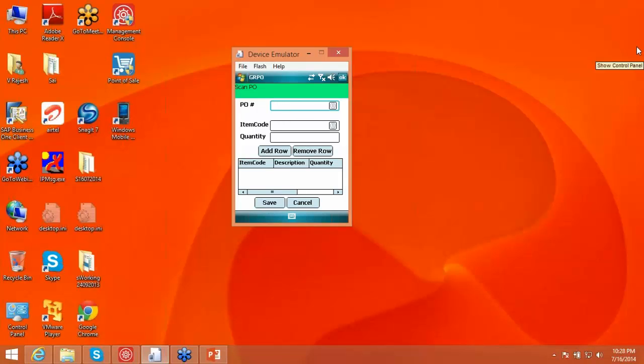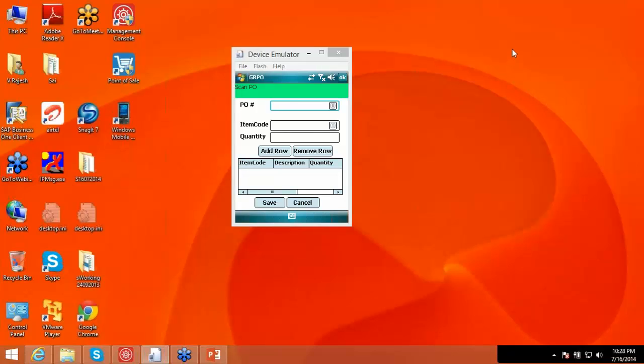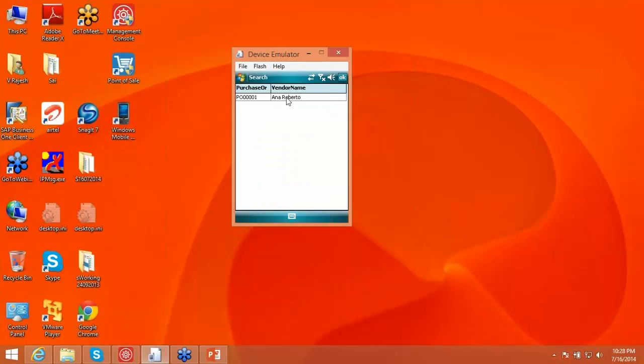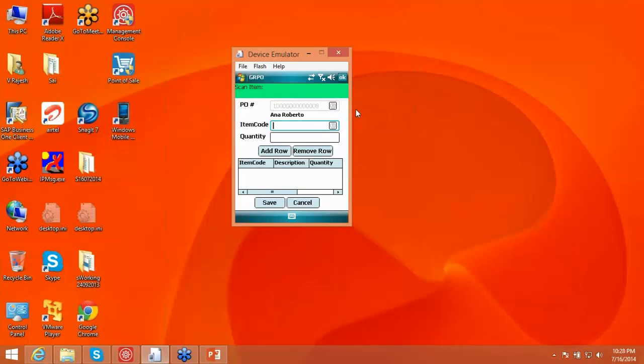So suppose you have a purchase order with you, you can simply scan the purchase order right here, or you can click on this lookup. It will give you the list of purchase orders which are available with you. You can select that purchase order. Now when you come to this criteria, this particular area, you can simply scan the item code. This is the scanning area for the device. So here you can scan the item.